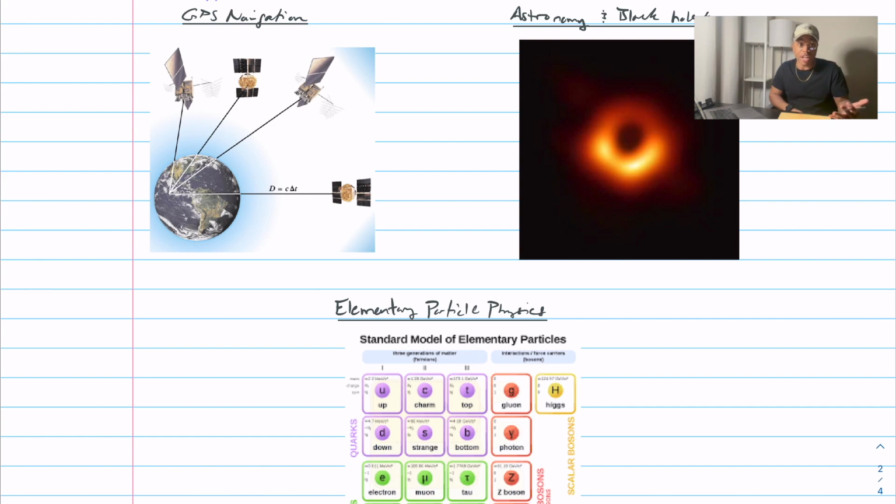You have GPS navigation and also satellite communication. So if you work at NASA, or you're doing something that has to do with communicating over a large distance, and typically you might be communicating via light or something like this, you have to take these relativistic effects into account so that when you're reading back the information, it's reading back the way it should.